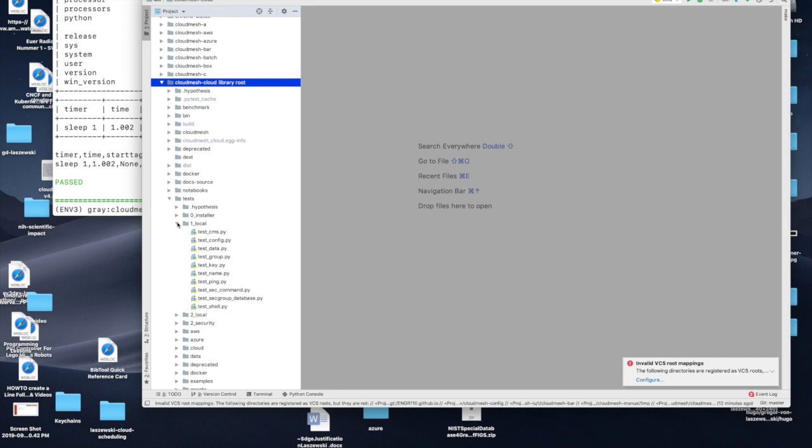So we have, for example, tests that are done on the local machine. And we have tests done on maybe security, but this particular security is not completed. We have excluded this at this time because the student project was not yet completed. So one of the things that we have is a CloudMesh test directory.